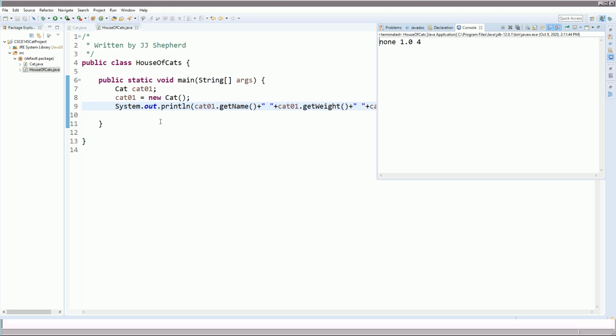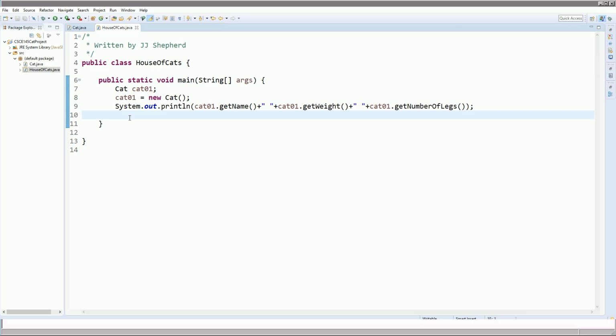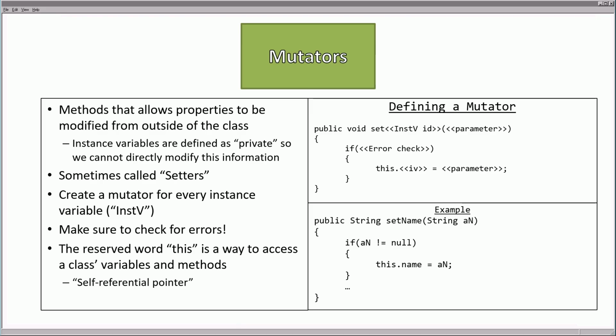Now we have a way to access information that is built inside of this class, or for this instance of this class that we call an object. Well, this is great and all, but currently we have no way to modify this information. The cat's name is always going to be none, its weight's always going to be 1, and the number of legs is always going to be 4. So now we need a way to modify information. This is where mutators come into play.